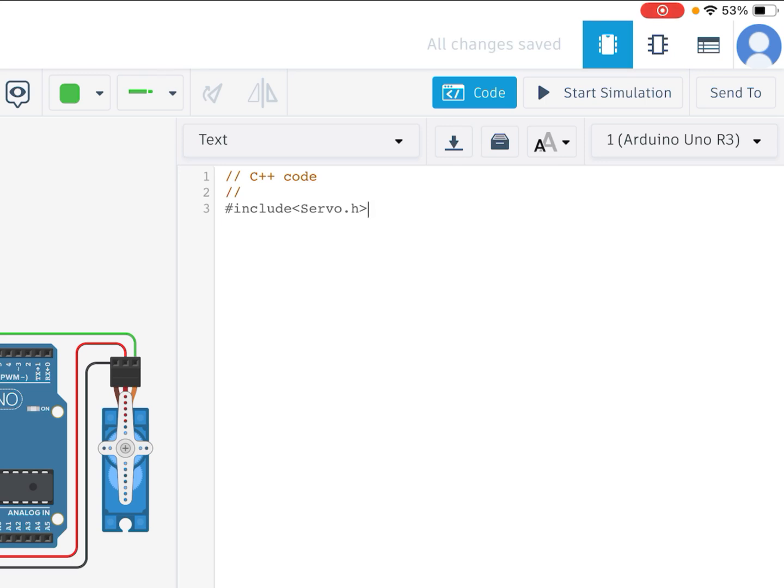Now, if you were doing this on a computer, you would have to make sure that you had this uploaded to your computer for your computer to access. So it could download that onto the Arduino brains, but it is already included in TinkerCAD. Now we're going to initiate a couple of integers. We're going to do some variables.